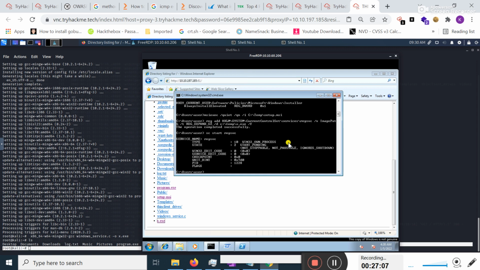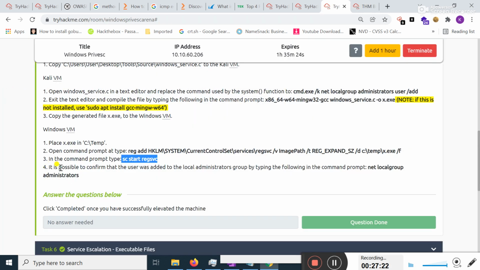If I hit enter, now you can see the service name is regsvc, and the type is Win32 own process. State is start pending. And it is possible to confirm that the user was added to the local administrator group by typing this command here. Now it's time to check whether the user was added to the local administrator group or not.